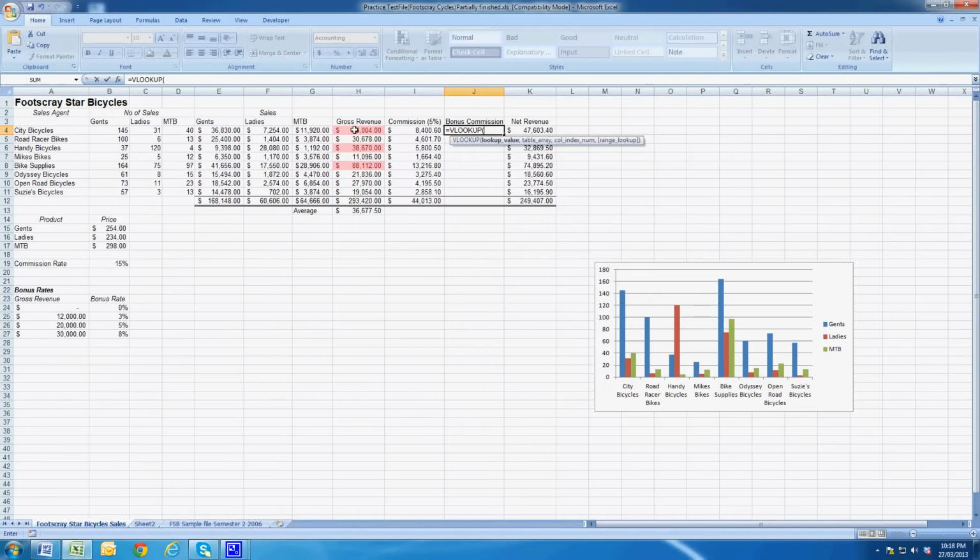We are going to look up based on gross revenue, so we click on H4, comma. We want to look it up in the bonus table. There it is. We want to return the second column, which is the bonus rate, so that's going to be column 2, and we want to use an approximate match. If we used the exact match, it would only change on exactly 12, 20 and 30,000. So we actually use TRUE, and that's it.